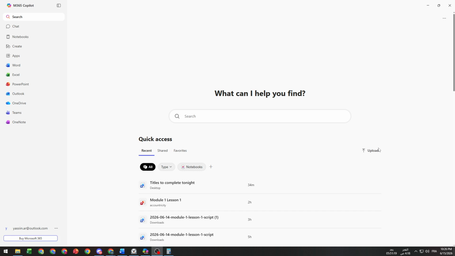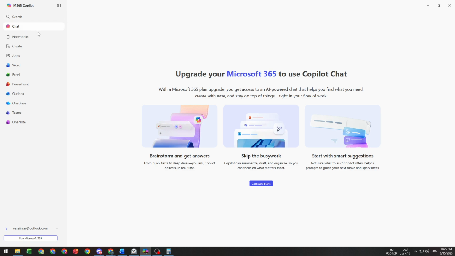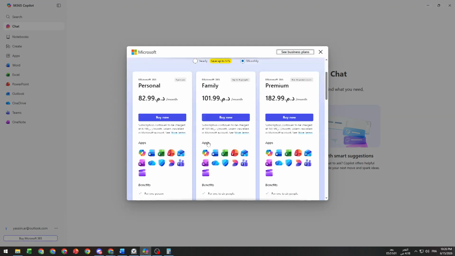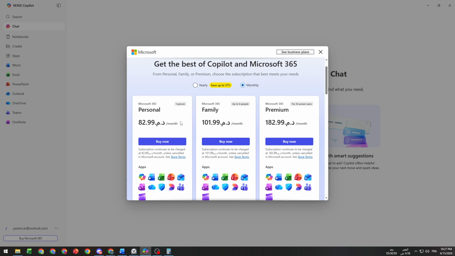First of all, you need to get yourself the premium version of Copilot. A lot of people may be confused since they have access to M365 Copilot, but once you go to actual Excel, you will not have access to it, simply because you don't have the premium version. So click on Copilot, go compare plans, and choose one of these versions of their plans.